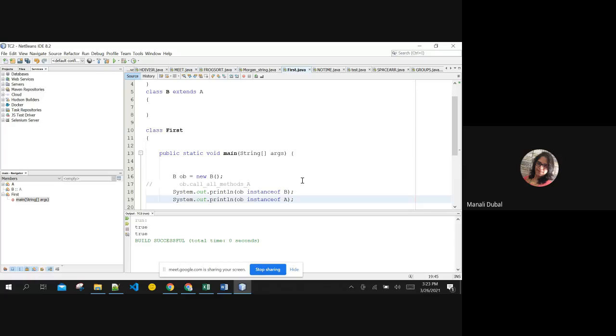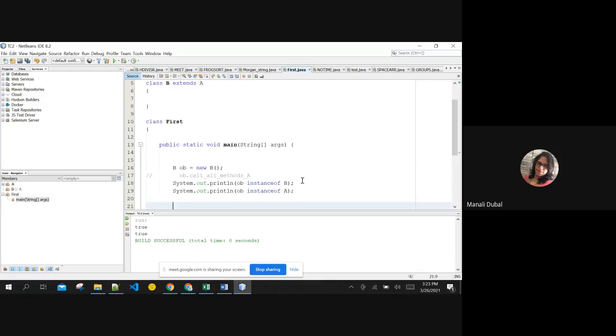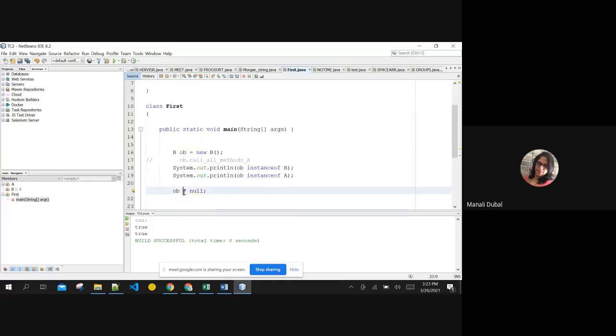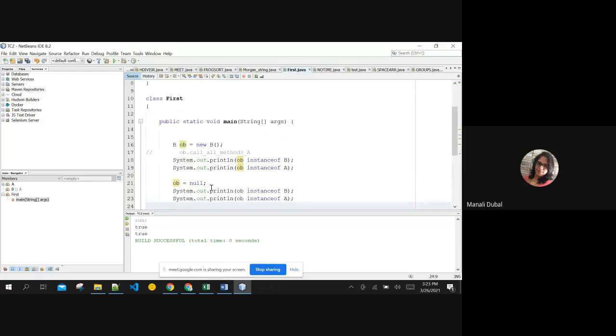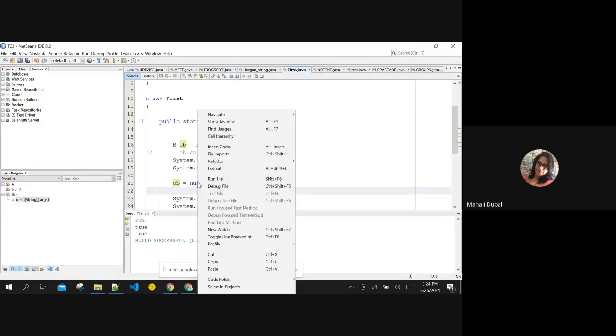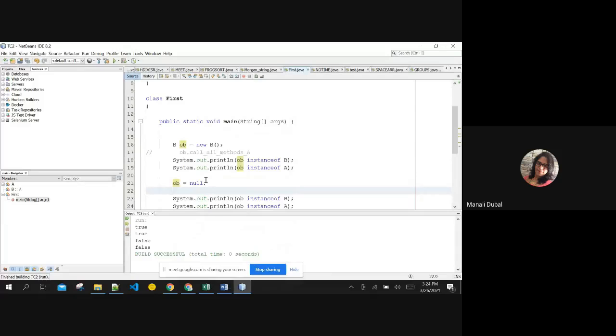Another thing I want to show you. If I mention that OB is currently referring to a null block of memory, meaning this reference variable OB is not referring to any memory block of B or A, it is currently null. In that case, if I try to print both of them, as it is not pointing towards B's allocation or A's allocation, it will definitely print false.